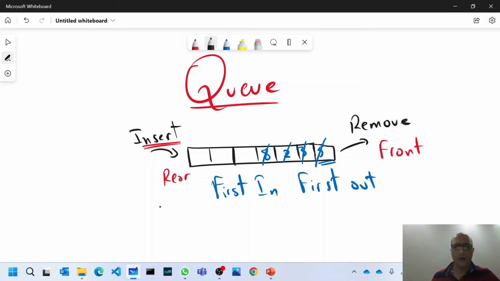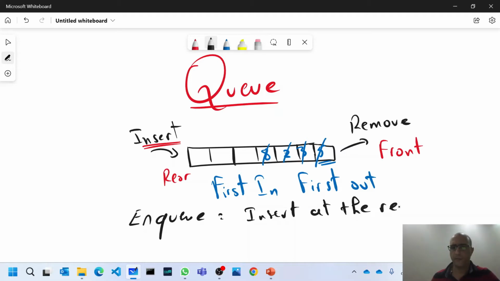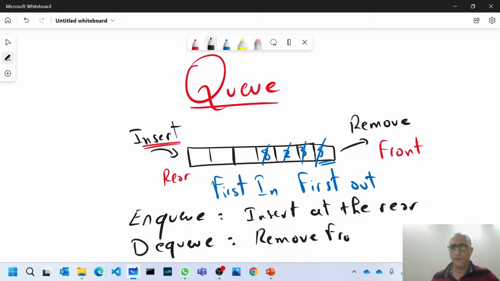So the queue has two operations: enqueue, which inserts an element at the rear, and dequeue, that removes an element from the front.